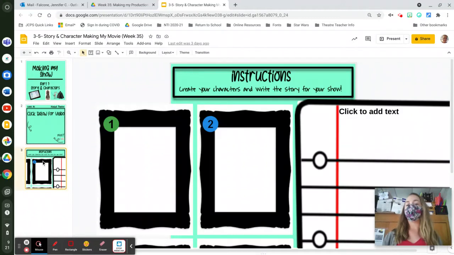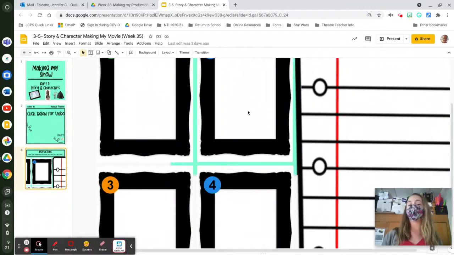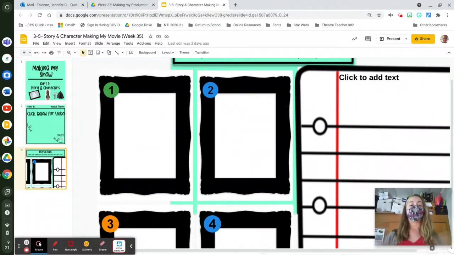On slide 3, for my kindergarten, first, and second graders, you only have 2 spots for characters. If you want more than 2 characters in your show or movie, that's fine. You can make more, but I just put 2 spots there so you don't feel pressured to do more. If you are in third, fourth, or fifth grade, you have 4 spots for characters. I would like you to do at least 2, but you probably will have more than 2 characters in your story, so you can have up to 4.